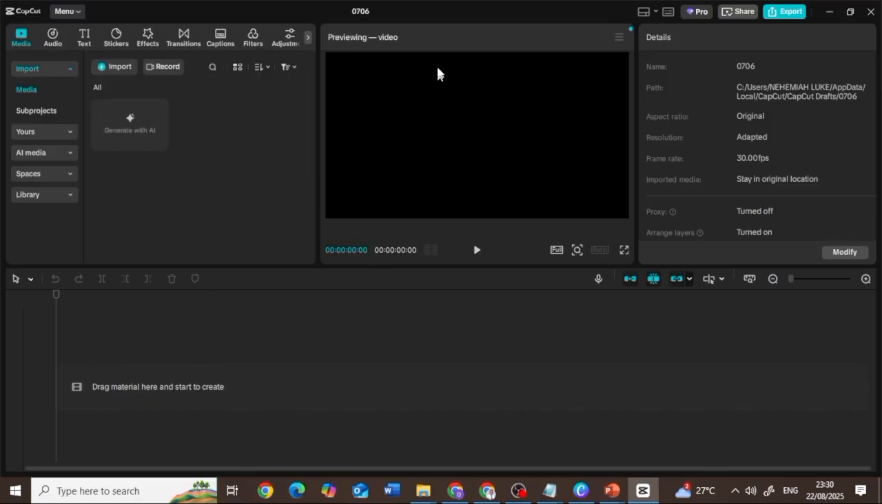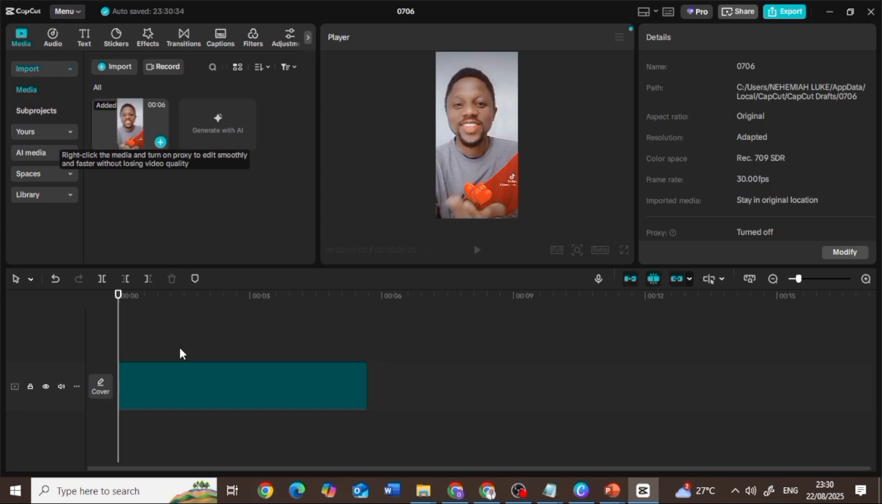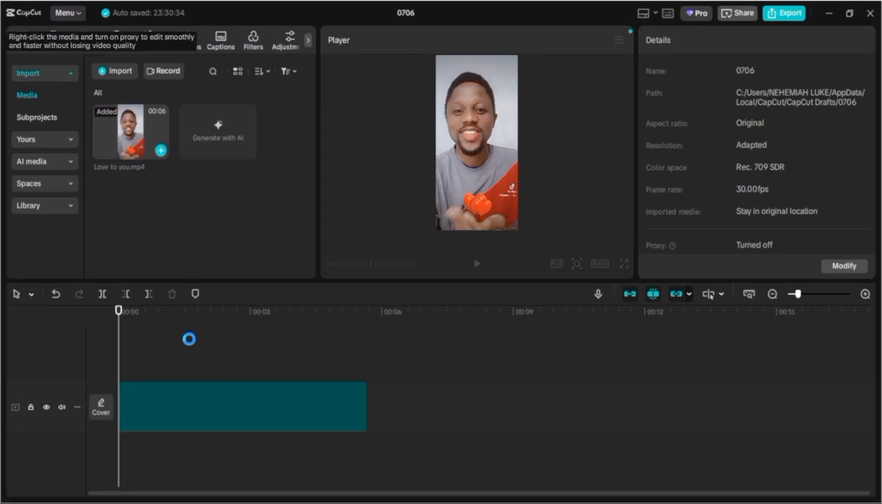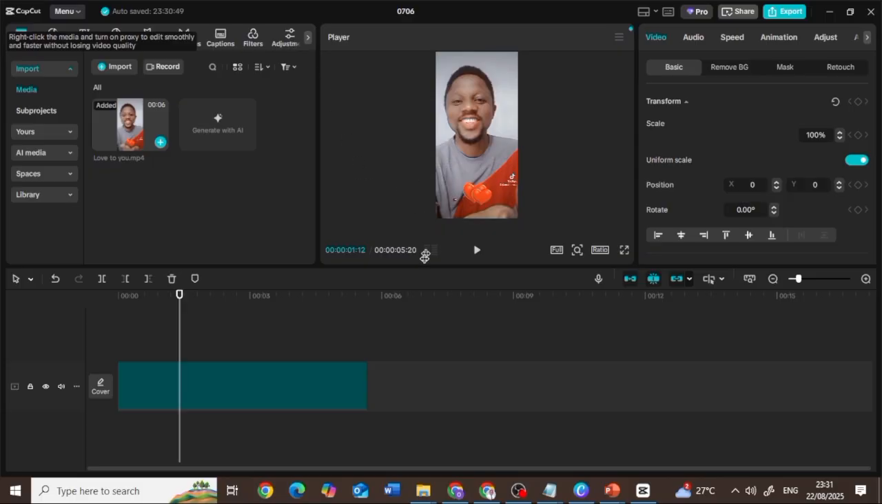It's asking me to drag material here, so this is the material that I want to work with. Like I said, CapCut is quite heavy on this interface, heavy with the entire system. We might get out of here and come back, but just for you to understand how the interface works, you can see here you have the caption where you can work with captions. Here you can filter, here you can adjust. We'll come back here to work with this video.